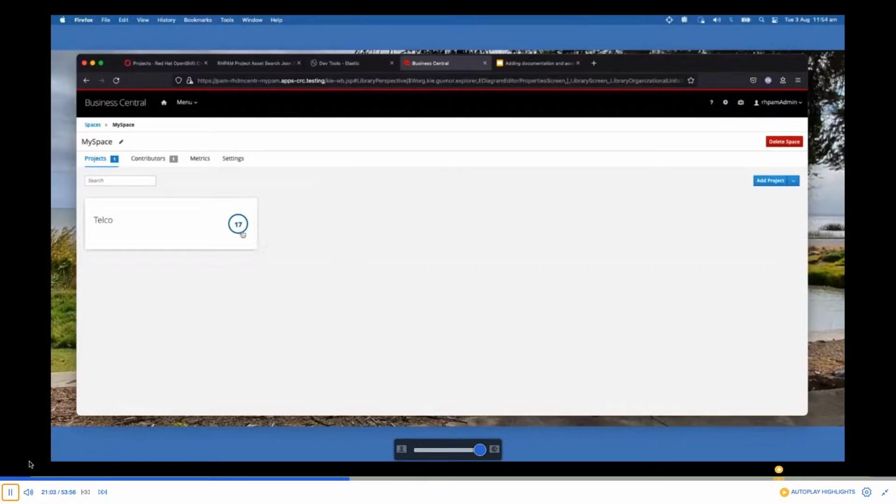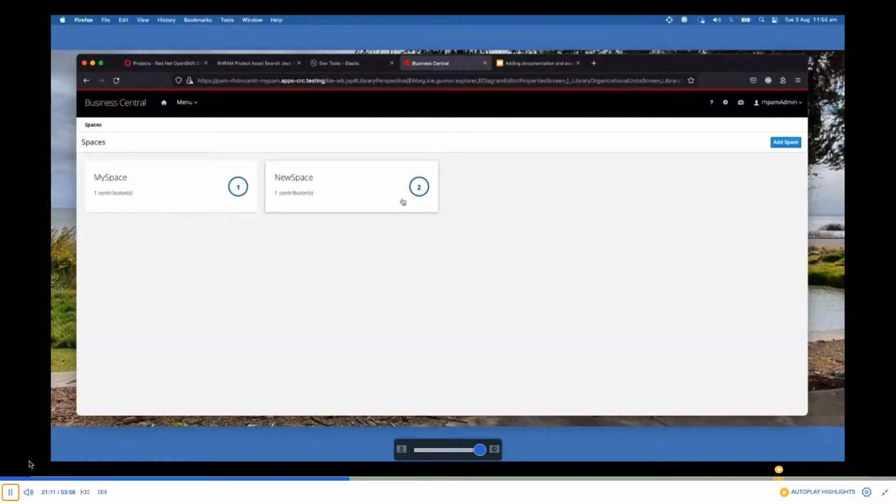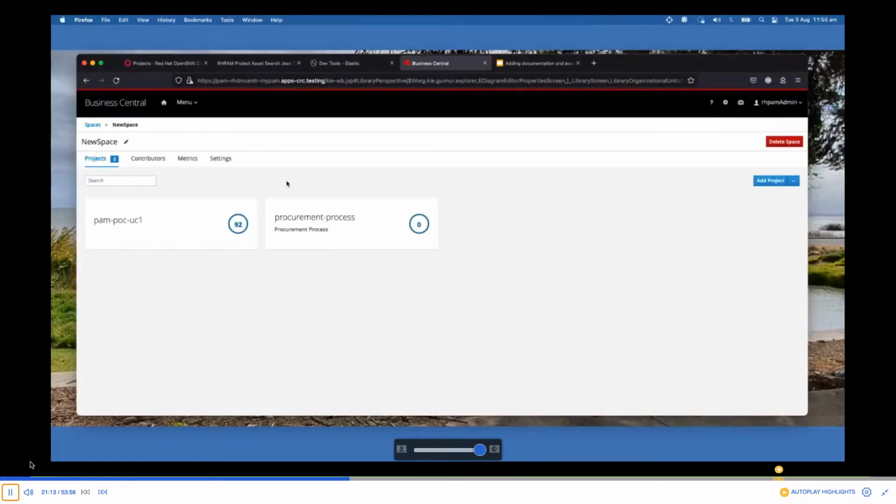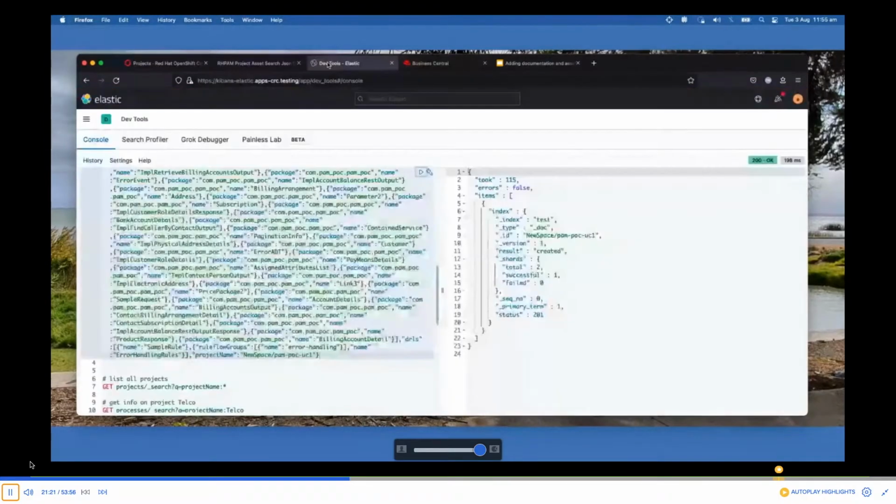So let's get back to here. There are three projects, one in the MySpace space called Telco, and then there are two in the new space. One is called PAM UC1. The other is called procurement process. What I've done is I have already imported the JSON documents generated for those three projects into Elasticsearch. Now let me show you what it can do.